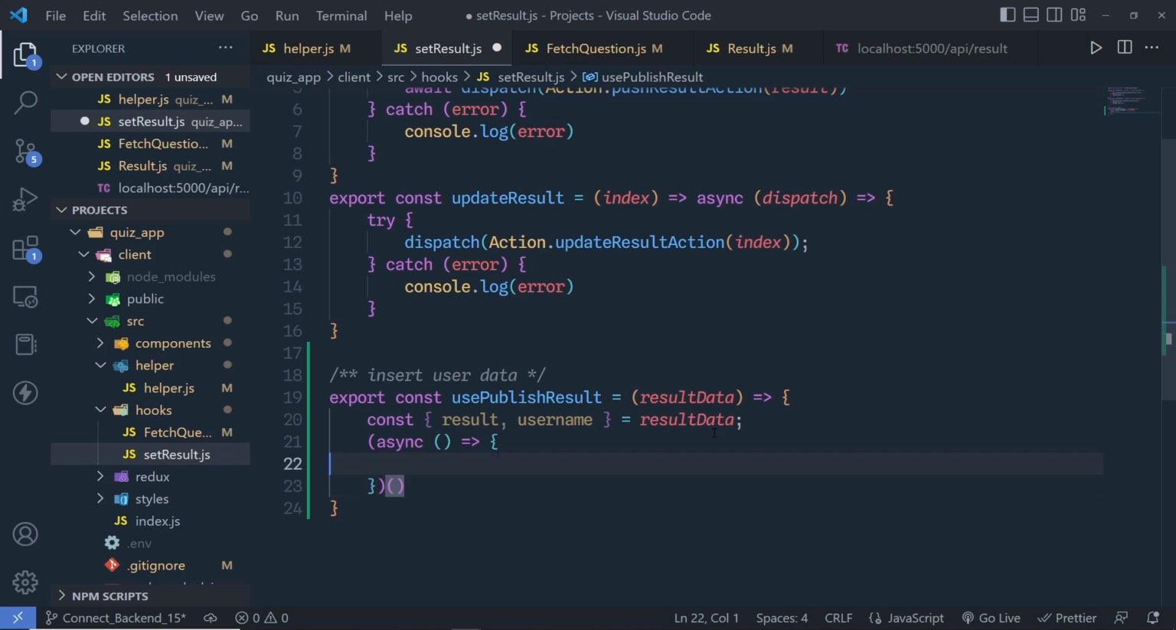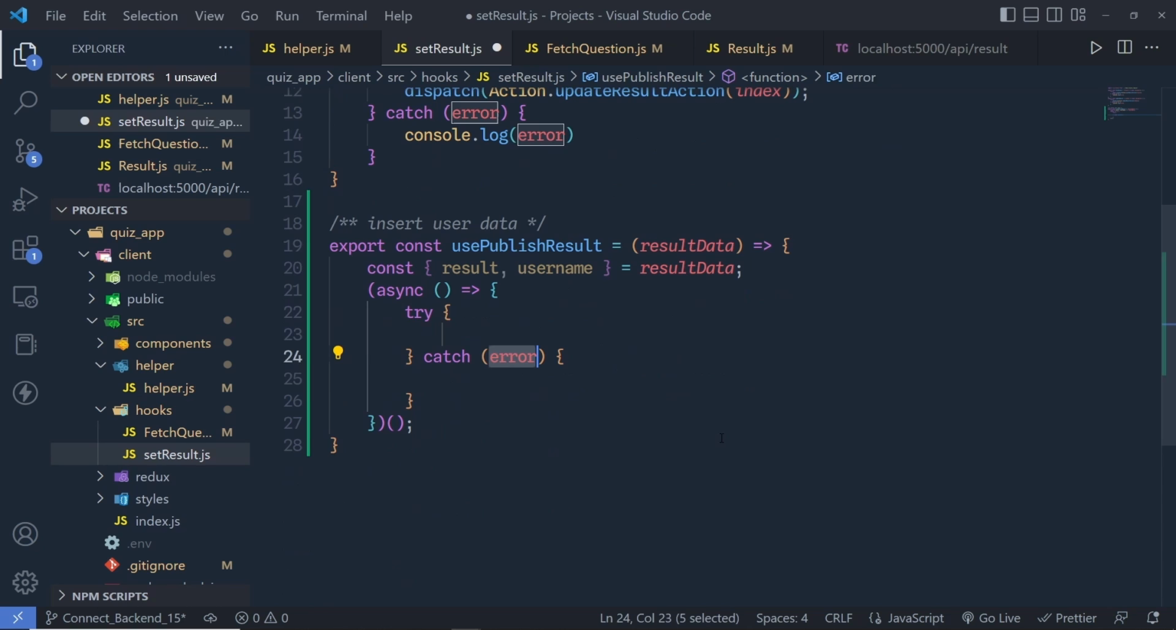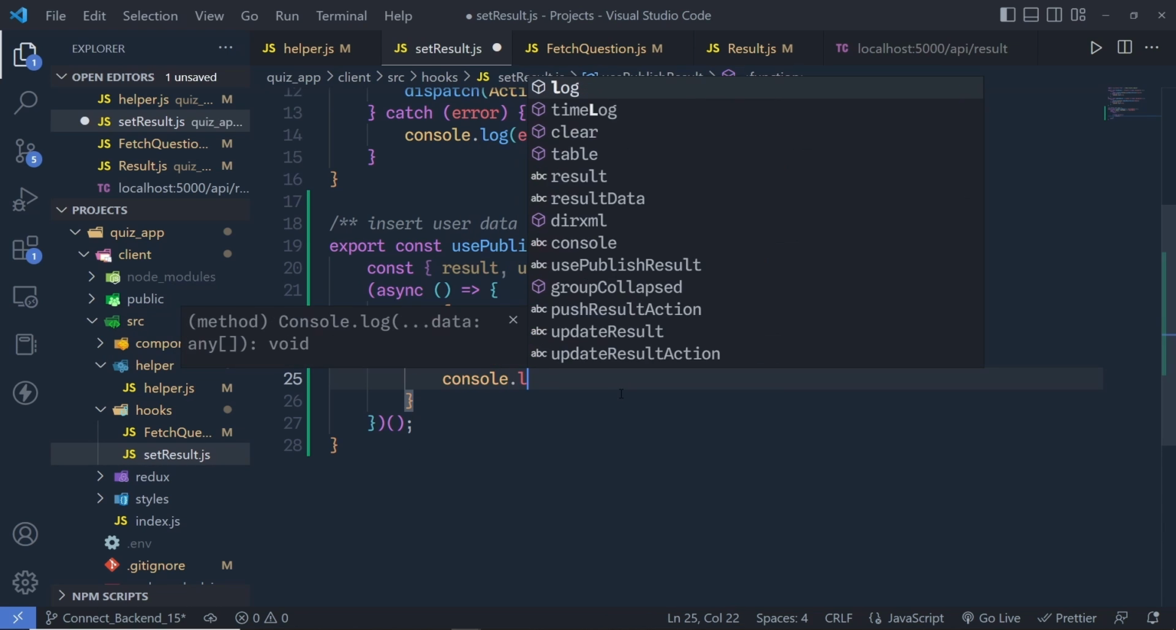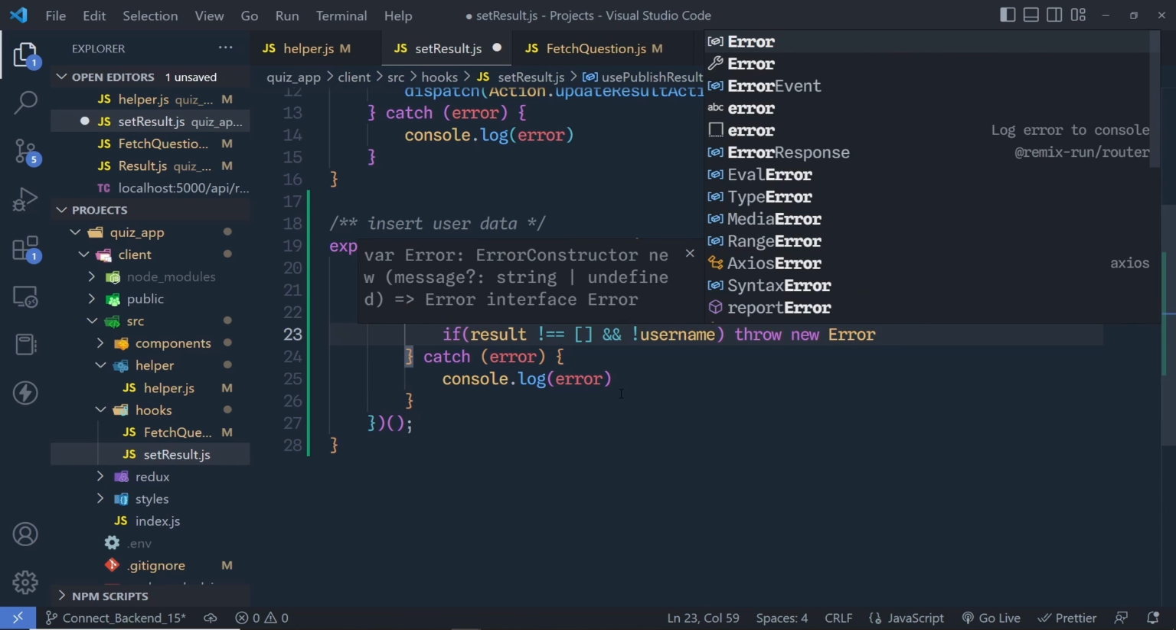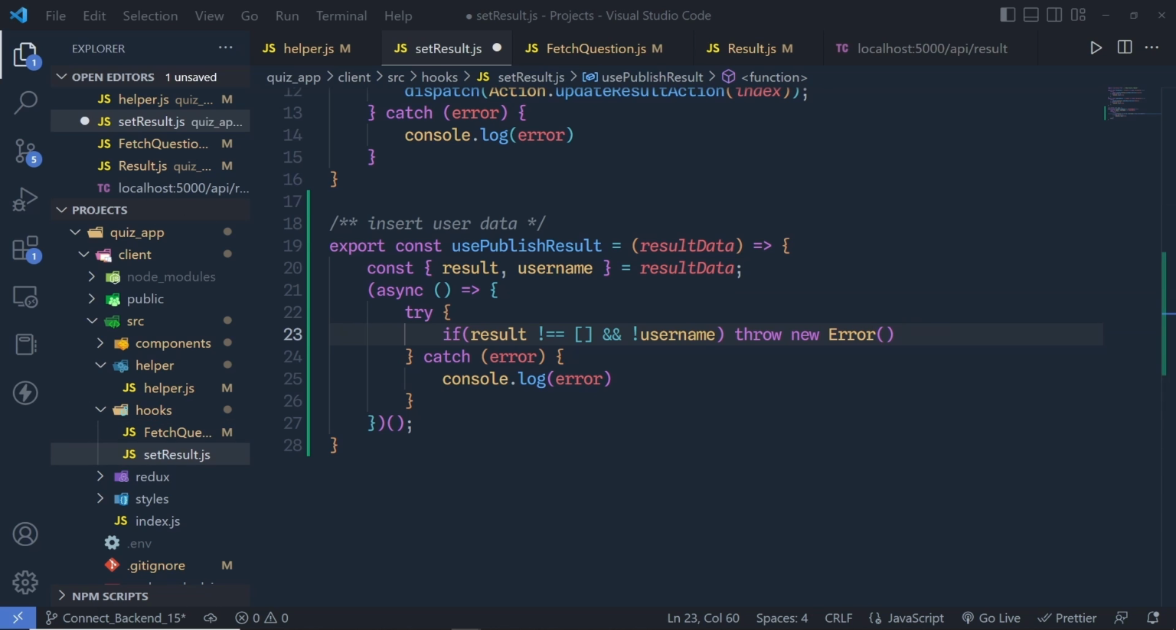Let me just call that function something like this, and then right inside this function I'm going to call try and catch block. So I'm going to call try and catch, and right inside this catch simply going to console.log error, and inside this try I'm going to first say if the result is not equal to an empty array, and if we don't have the username, then throw error. So I'm going to say throw new Error, and I'm going to specify here error message: couldn't get result.